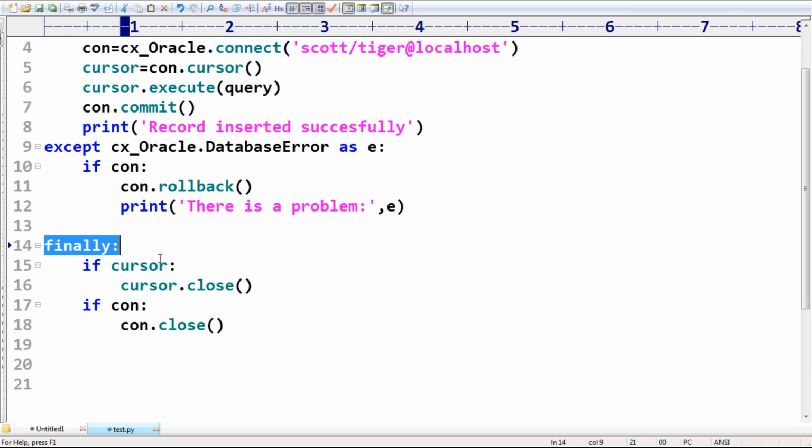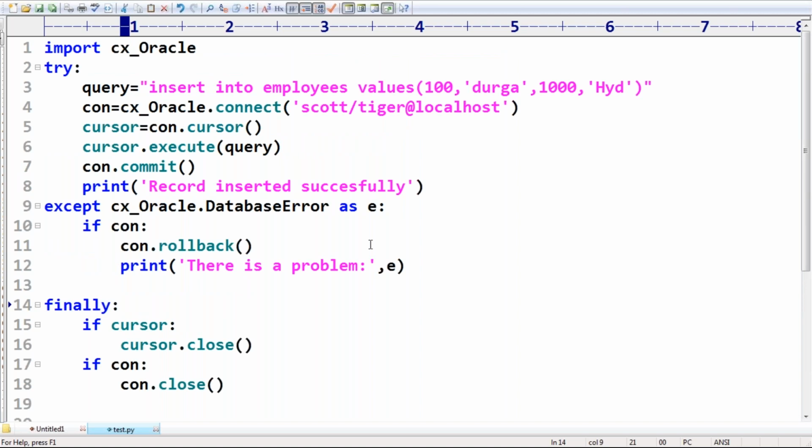The biggest advantage of the finally block is that it will always be executed, even if an exception is raised. Even when an exception is raised, the finally block is always going to execute. Completed? Are you able to understand? Now you are in a position to insert a single record into the database.